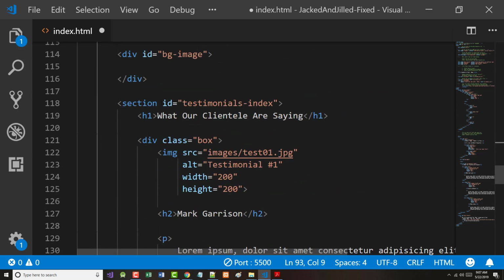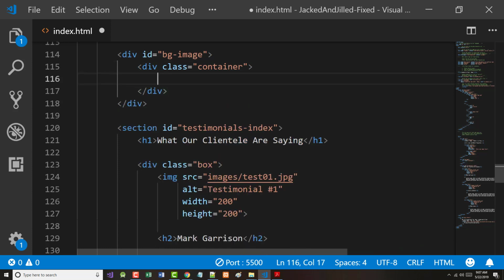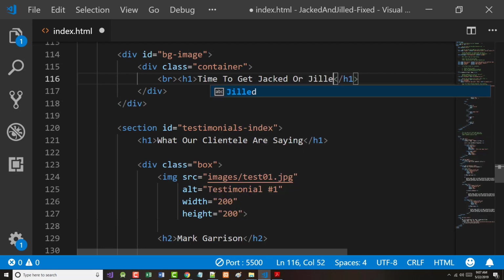All right. So I've got here div. So I'm just going to put in here dot container. All right. So there's my div. Class equal container. Not sure why, but I put a BR tag there. Time to get jacked or jilled. All right. That's all that's in there for that background image.